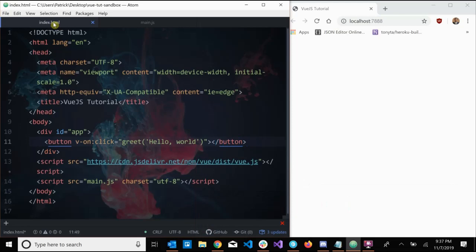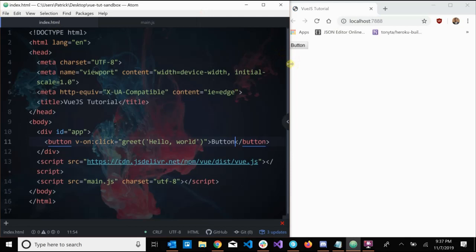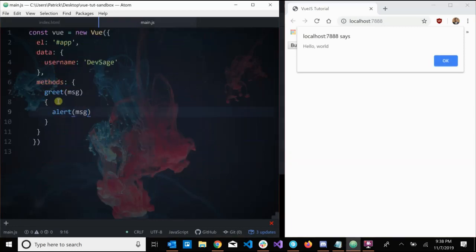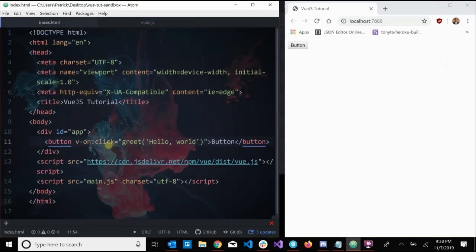Let's give our button some text. Let's just call it button, and here's our button. So let's click on it, and boom, look at that, hello world. We bound the click listener to say, okay, I want you to call greet, passing in hello world, when I click this button. So it came to our instance and says, okay, I have a greet method, I'm gonna call you. Simple enough.